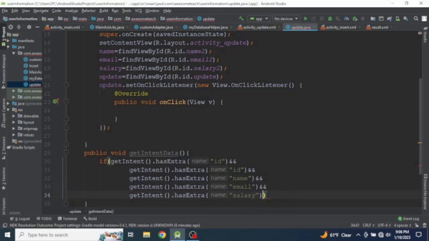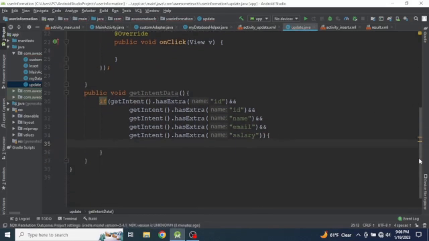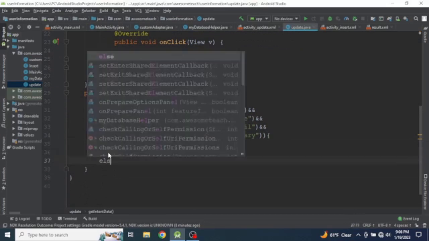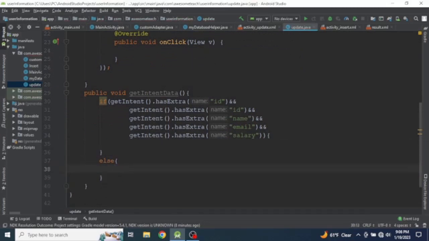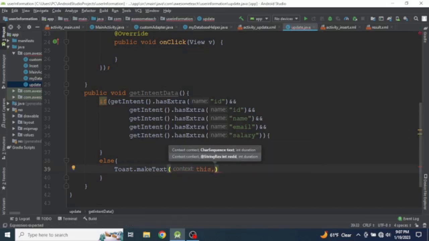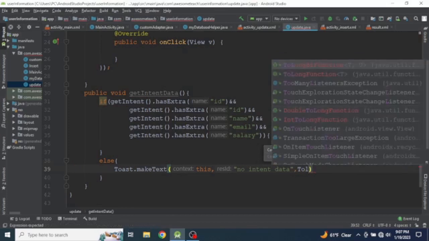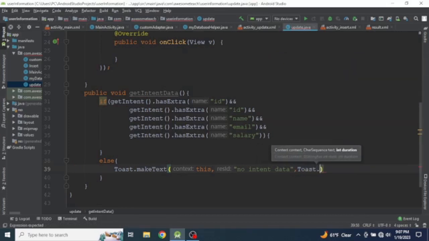So if this data is available, then it will execute this block of code, else it will execute this block of code. Toast.makeText, "No intent data", and I have to pass the length of the toast message. Toast.LENGTH_SHORT.